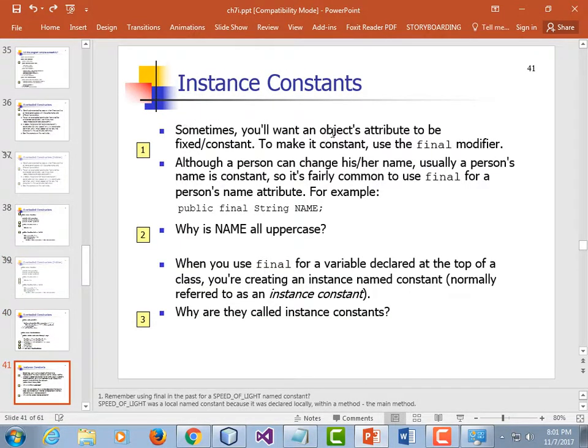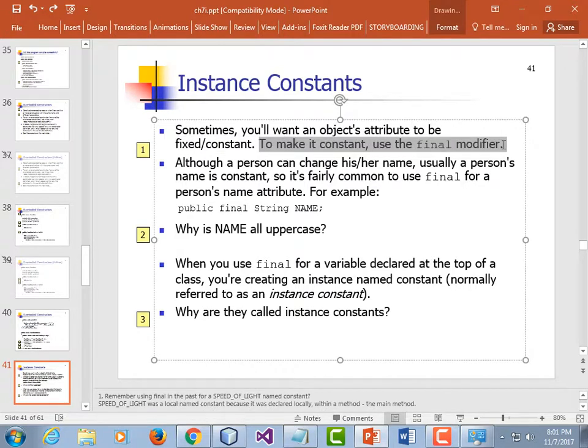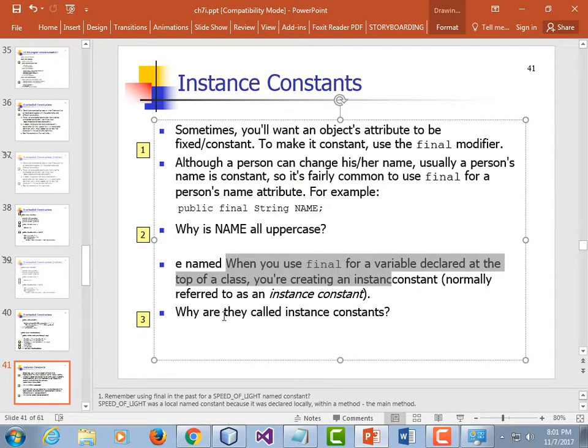So sometimes you'll want an object's attribute to be fixed or constant. To make it constant, use the final modifier. Although a person can change his or her name, usually a person's name is constant, so it's fairly common to use final for a person's name attribute. For example, public final String name. When you use final for a variable declared at the top of the class, you're creating an instance of a named constant.